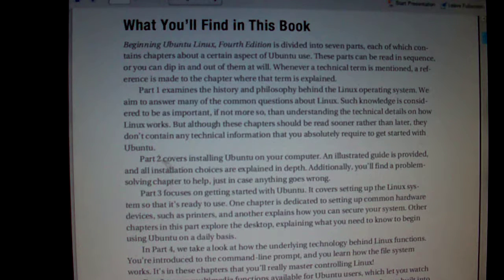Part 1 examines the history and philosophy behind the Linux operating system. We aim to answer many of the common questions about Linux. Such knowledge is considered to be as important, if not more so, than understanding the technical details of how Linux works. But although these chapters should be read sooner rather than later, they don't contain any technical information that you absolutely require to get started with Ubuntu.